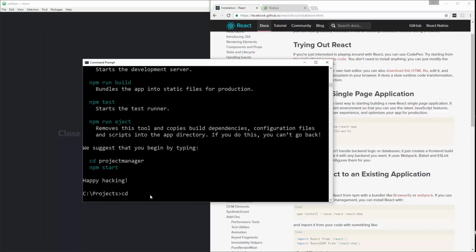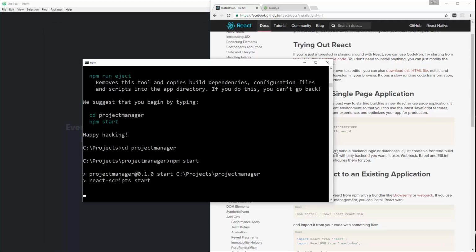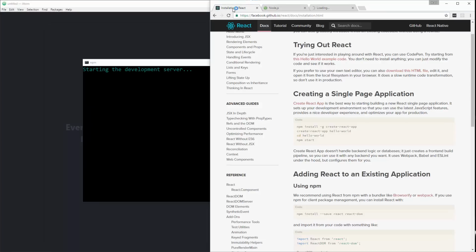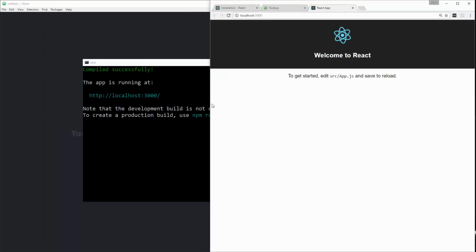Now we want to cd into Project Manager, and then all we have to do to run our application is do npm start. Alright, and to build it for production we can just run, I think it's npm run build, and that will just compile everything so that you can just take it and upload it to your server or whatever. Alright, so we ran the application and this is what we get. Okay, nice little landing page.